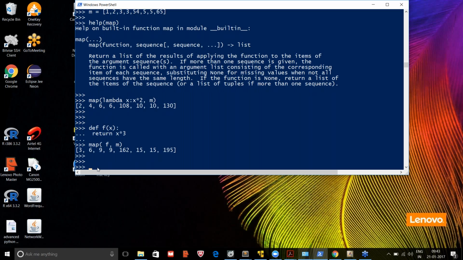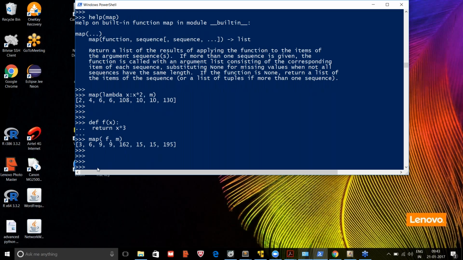Okay, so this was about map. Similar to this, we have filter. Okay, so what you do with filter is, filter will actually work on your data structure, right? Not necessarily lambda x dot starts with.